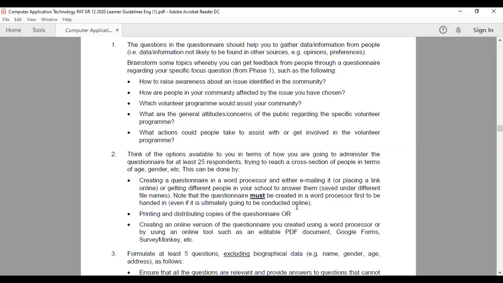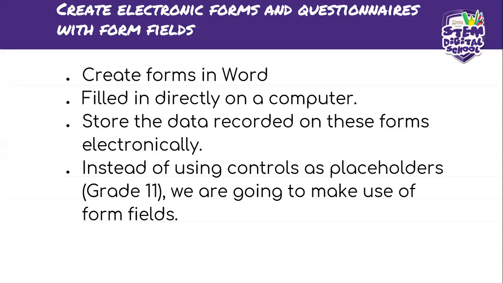Step 5, okay. How to create forms in Word. So the forms must be filled in directly on a computer. When you are creating this type of questionnaire or survey, people must be able to fill it in directly on a computer. So you need to use Microsoft Word. Store the data recorded on these forms electronically instead of using controls as placeholders.